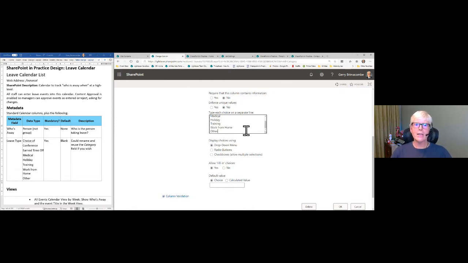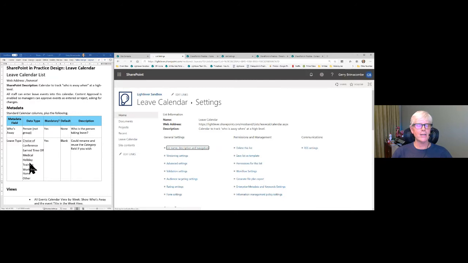So I paste in the choices. And can you think of the reason that this copy and paste works really well for us? That's right, because Gerry is a really crappy typist. And Word has taken care of spell checking for us. There's no spell checking in what I've just done in SharePoint, right?